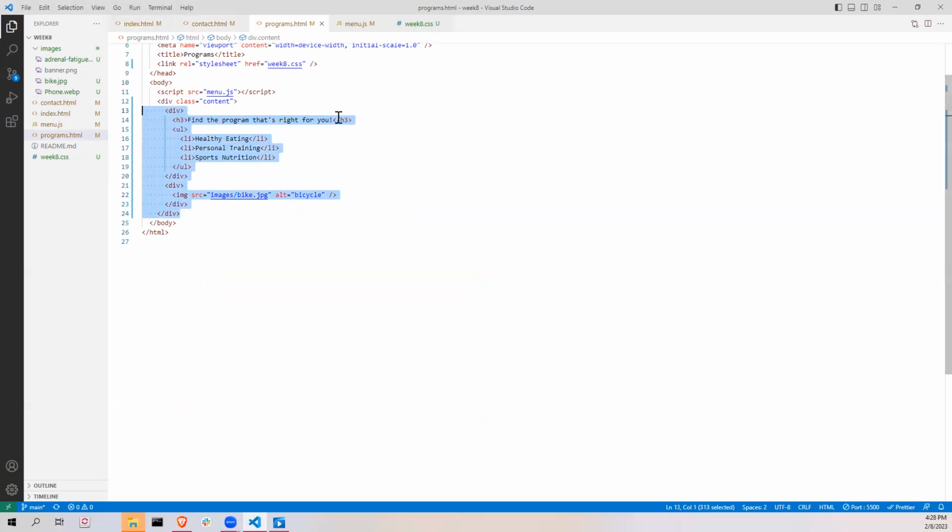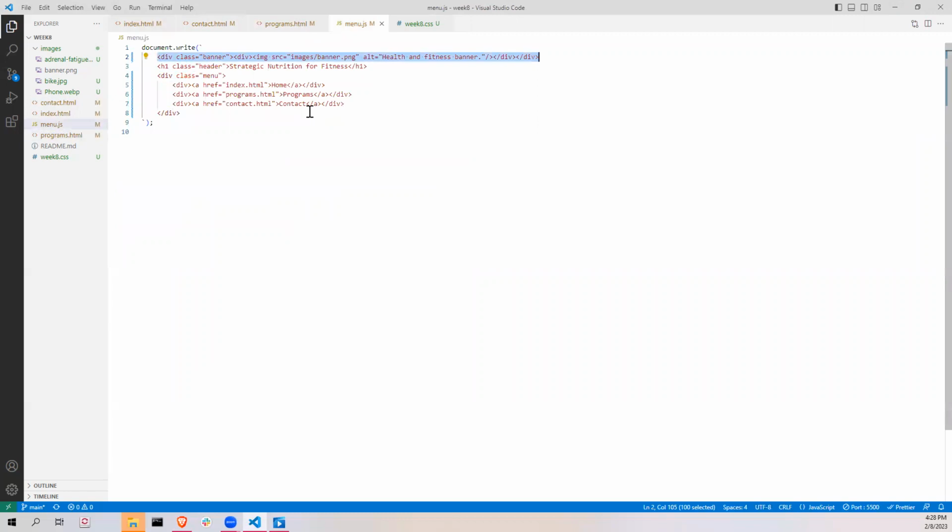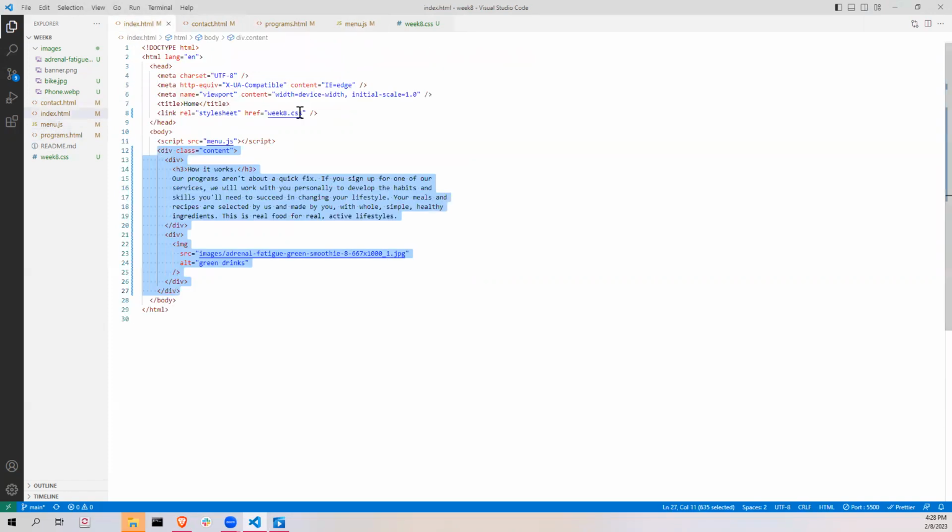Now, also common to all 3 pages is some JavaScript that I've imported to create the header, the banner, and the main menu. And that's all inside this menu.js file. The banner is at the top, highlighted here. There's an H1 with a class header for the page, the website name, and then a div defining the main menu with 3 items. So if we go to index.html, we can see that we've included that JavaScript here.